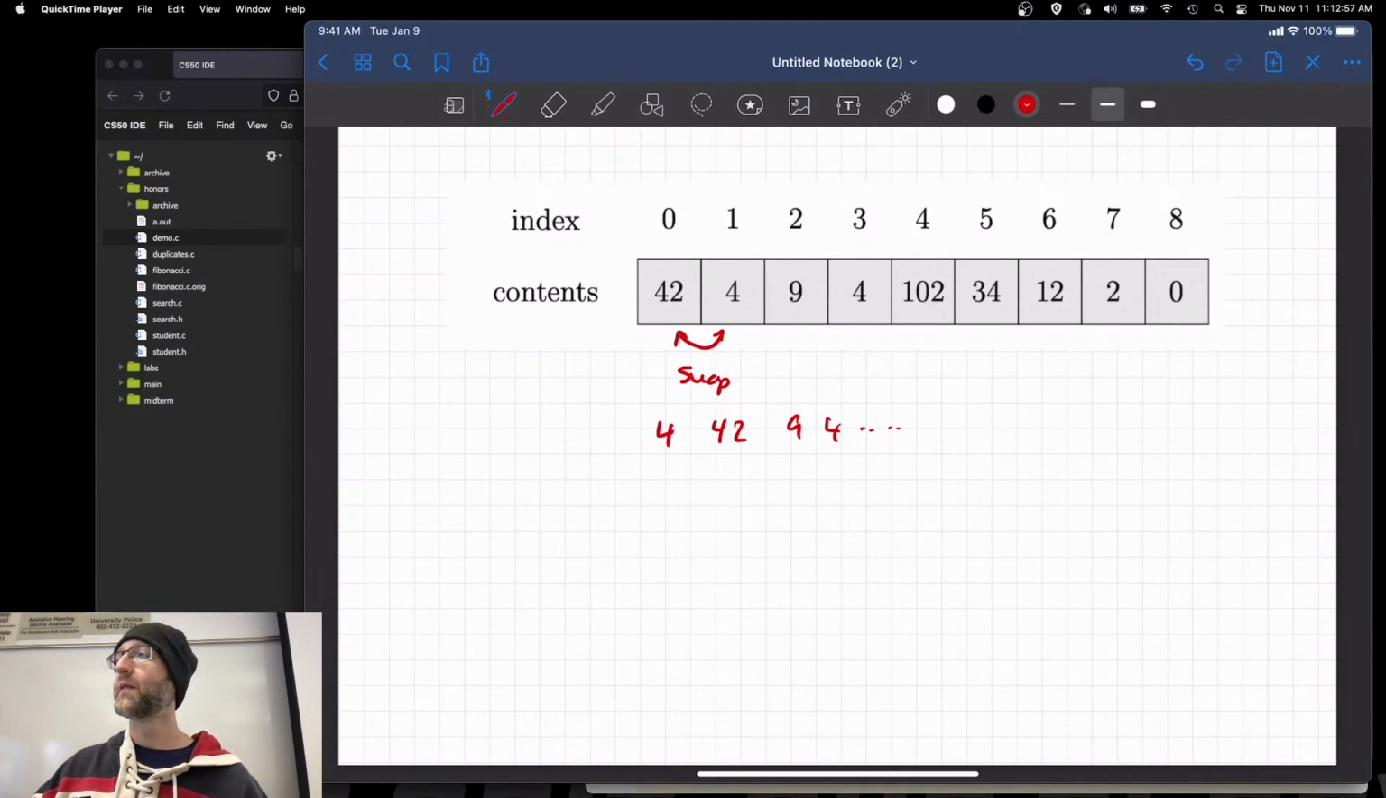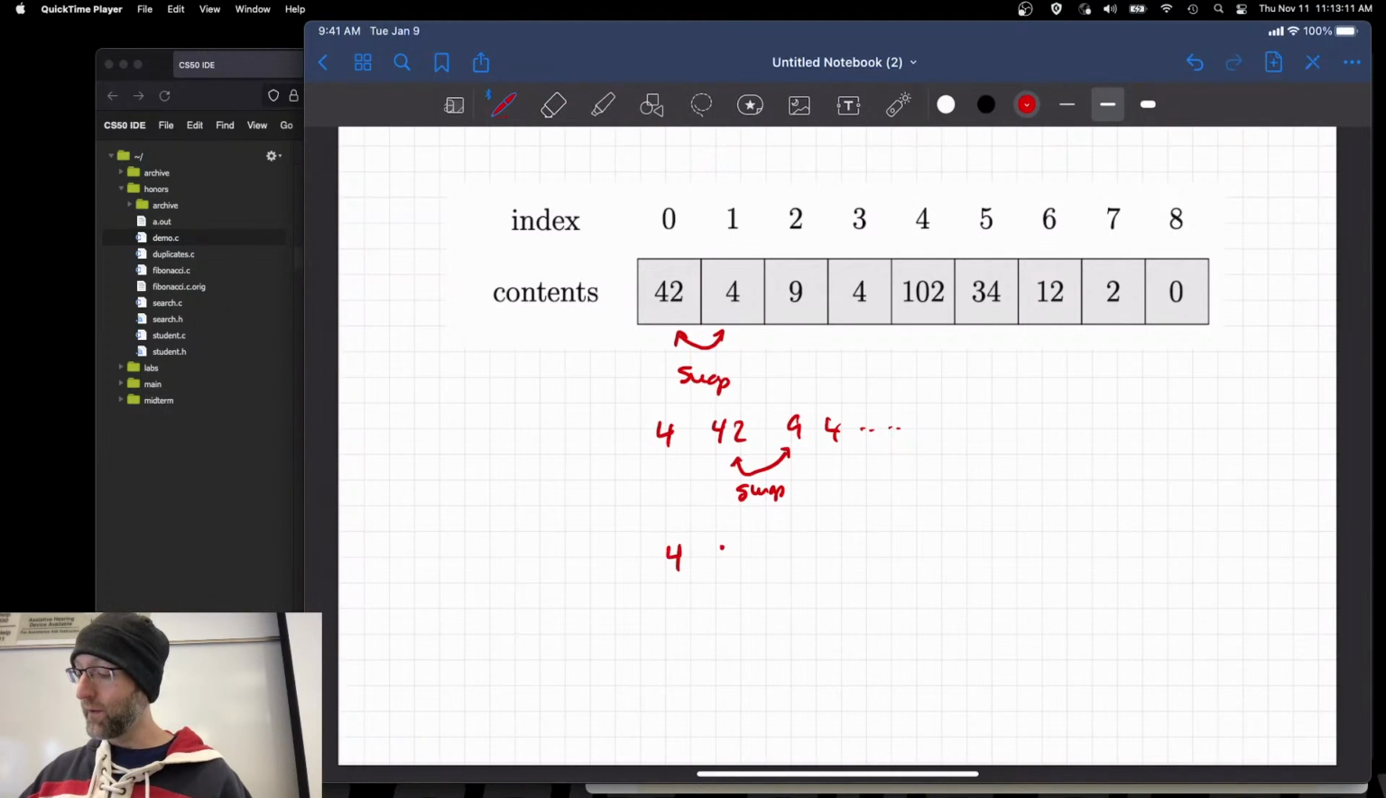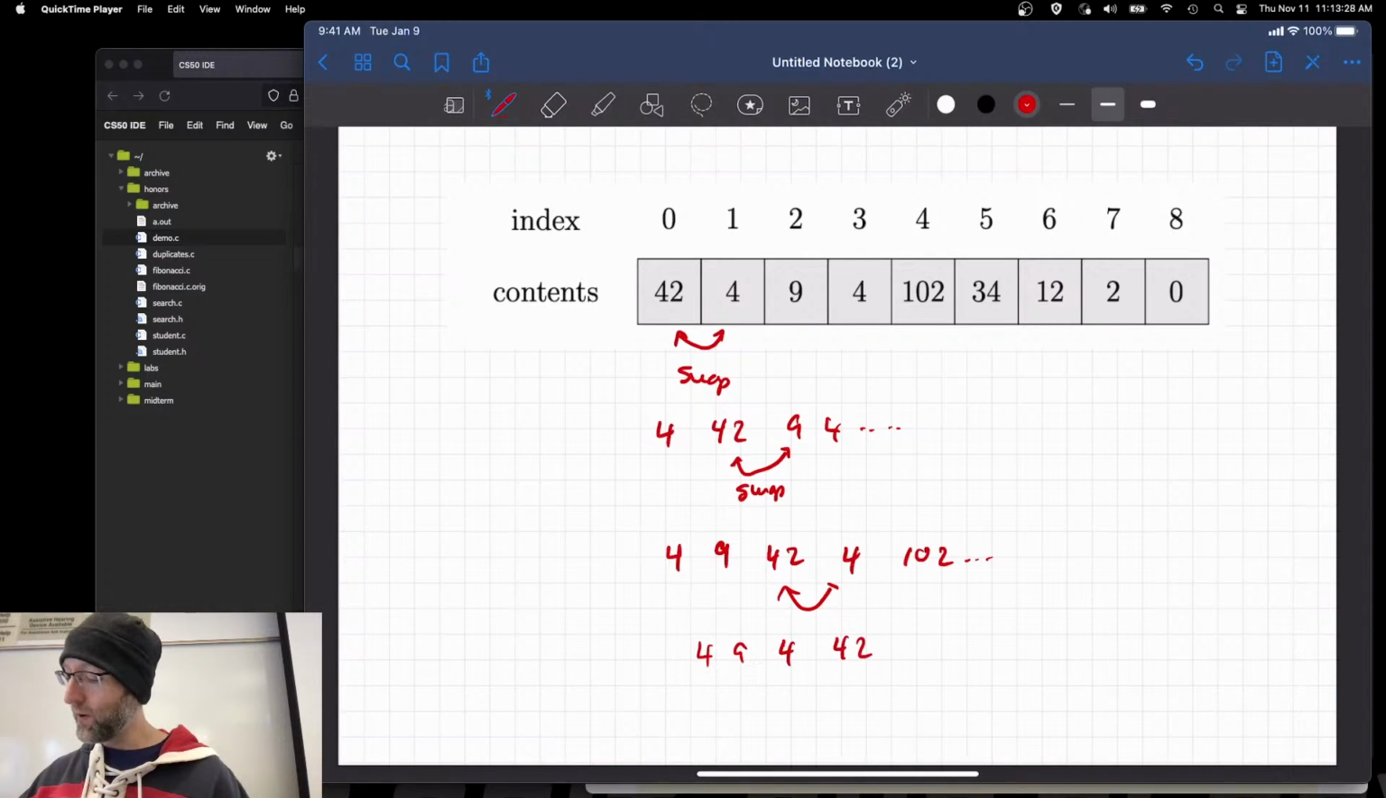Then what? Same thing with the next one, 42 and 9. Okay. So are those in order or out of order? Out of order, so we swap them. And we have 4, 9, 42, 4, 102, dot, dot, dot. Now what? Keep going, right? Keep going, keep going, keep going until what? We have 4, 9, 4, 42, 102, dot, dot, dot. Right. Now, are 42 and 102 out of order? Nope, so you'd end up stopping, right?